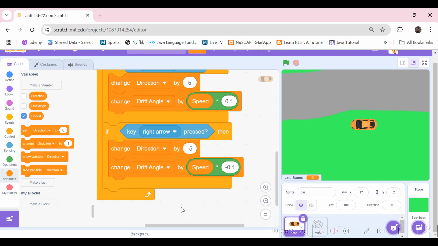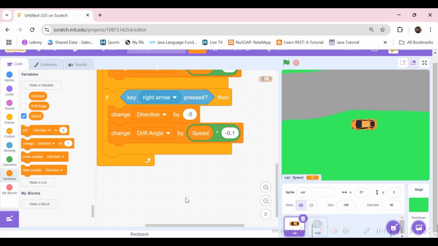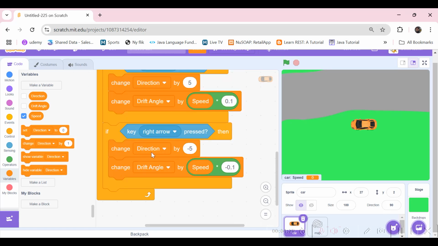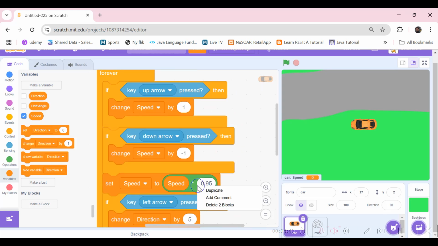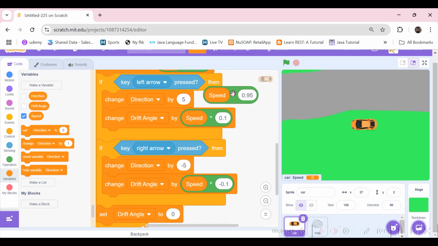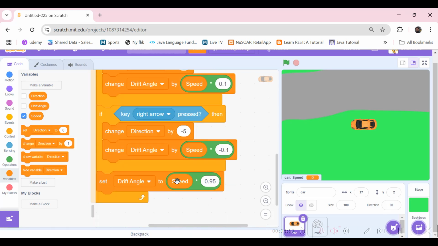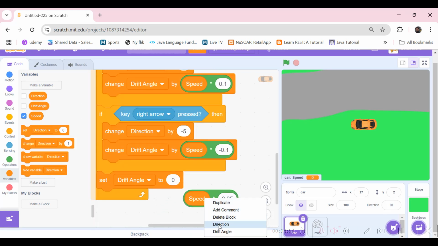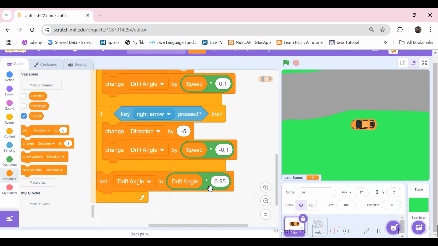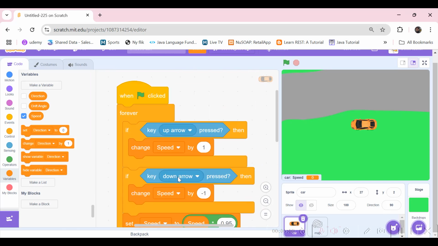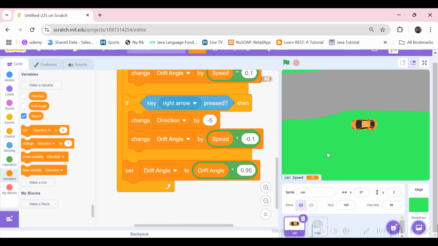Okay, for the drift angle, we need to limit it too. So let's set drift angle to drift angle multiplied by this value, the same thing as before, to keep it in a certain range. Let's make speed into drift angle like that. Okay, so our basic code is done, and now let's make the car move.